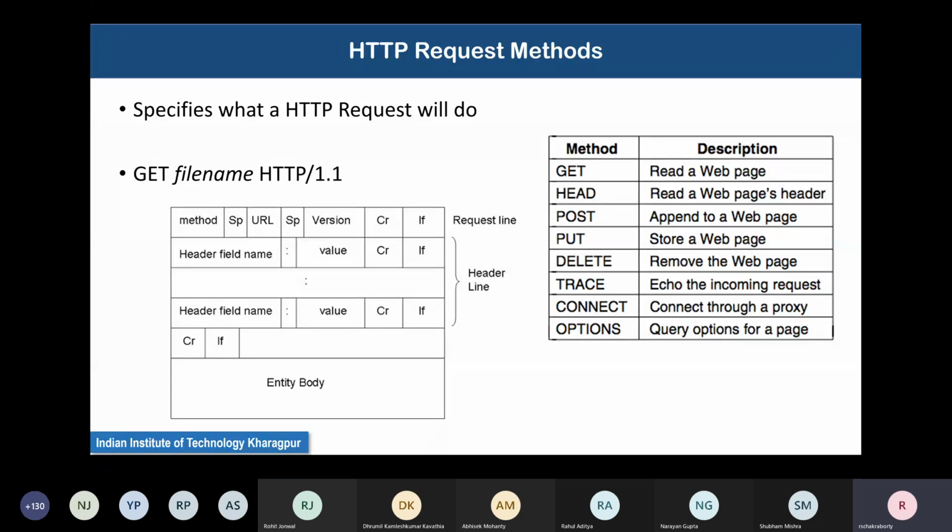Of course, you need to be allowed to post that. Okay, so the post method is used. Can you give me an example where you might use the post method to append data to a web page and send it back to the server? Form submission or Facebook post. Yes, form submission. Very good.